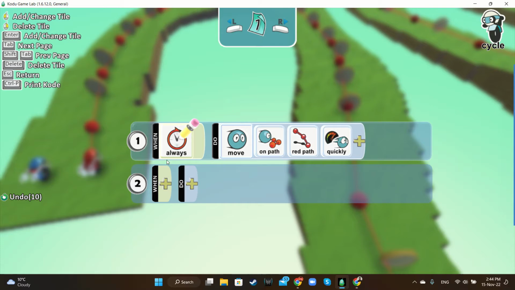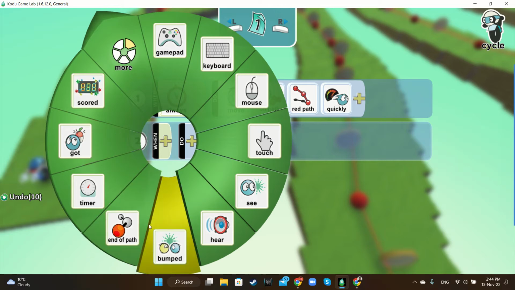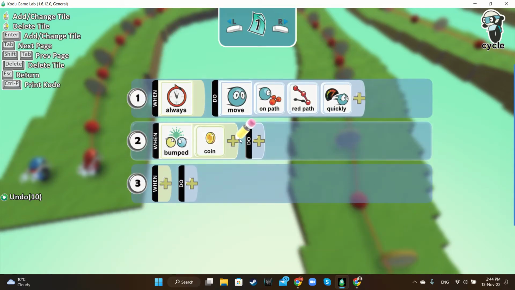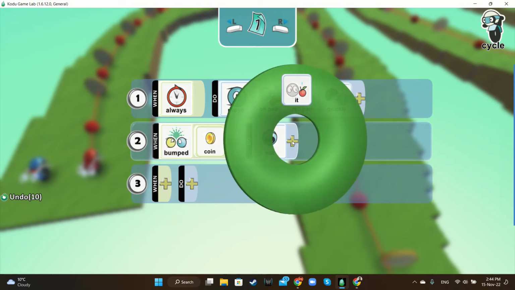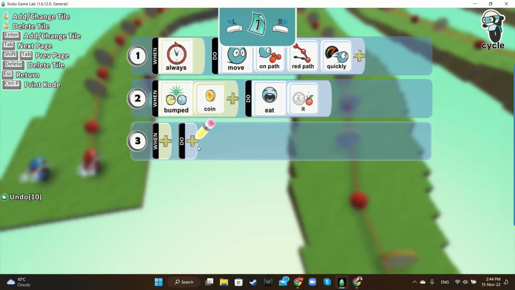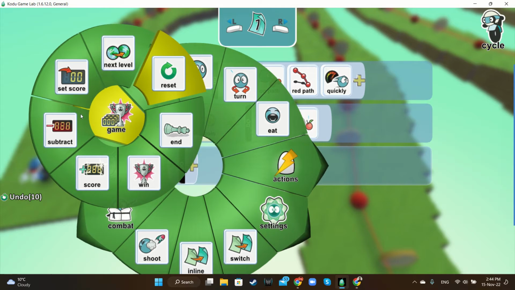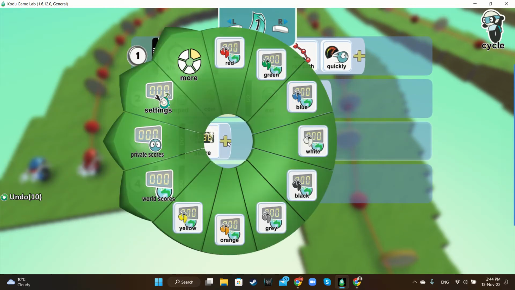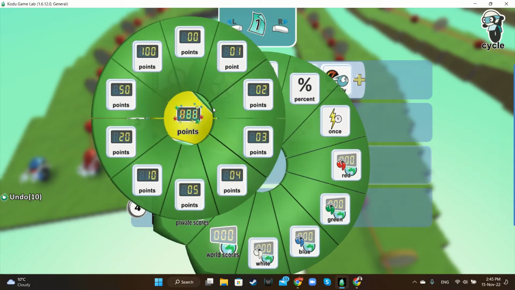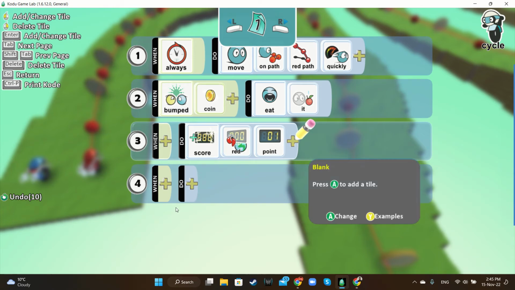So always move from path red quickly. Yes. When the red cycle bumps object more coin, do it. Next, I will say score, game score. So red cycle, red path. So let's use red points, points one.